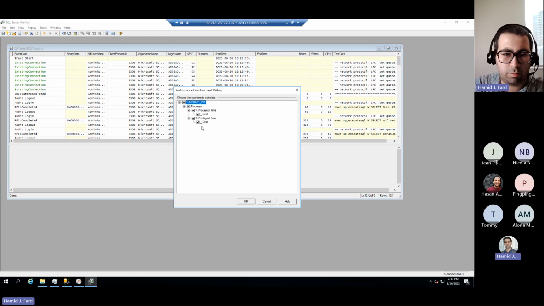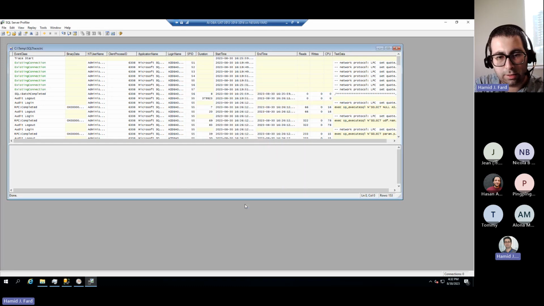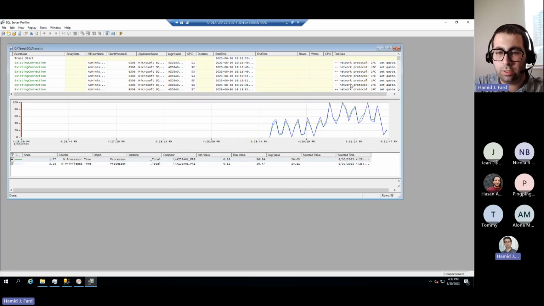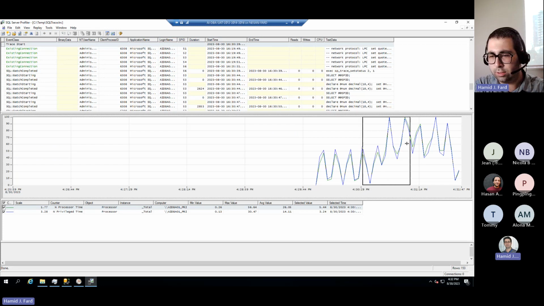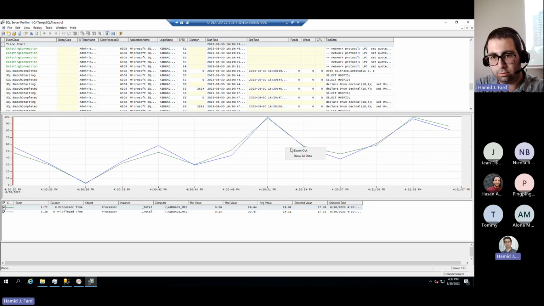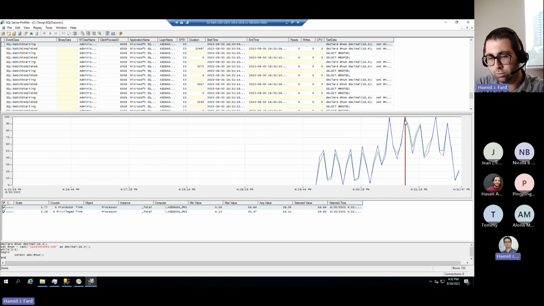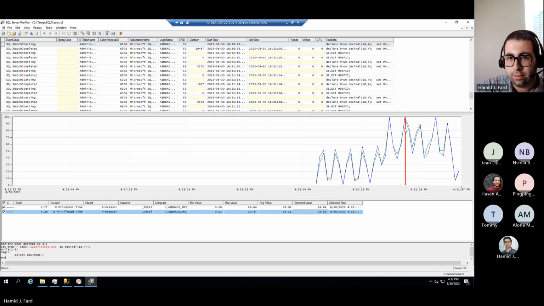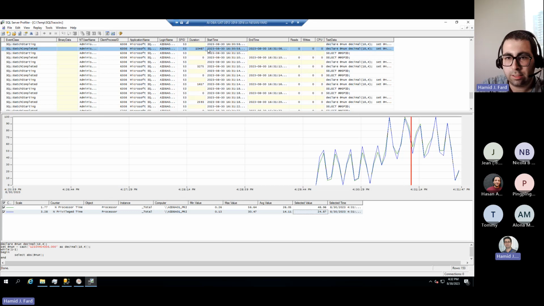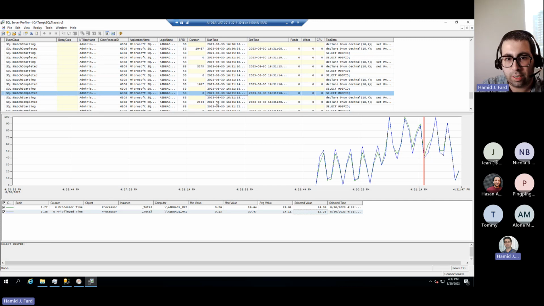Okay, now it asks me which counter I want to have. Then I said, okay, the processor counter. Then I can choose, let's say, oh, I say that zoom out. Let's say this, what sort of query is running here, and what counter. Then I can find out, okay, this actually started from here, and this is the query, this is the batch that is running.